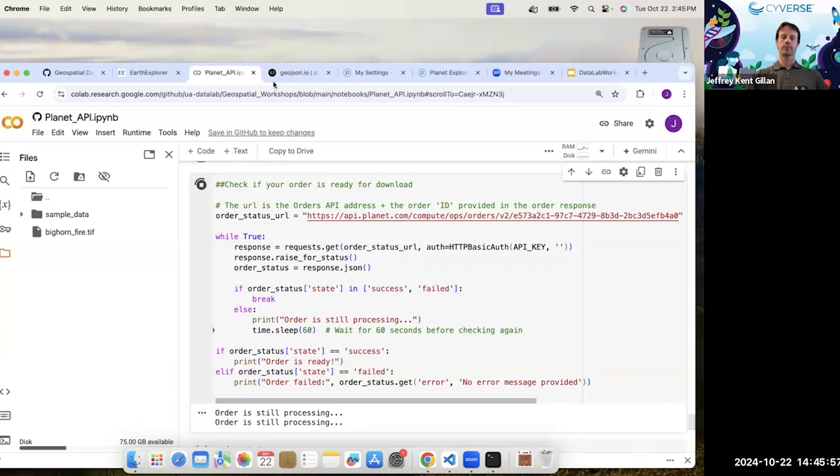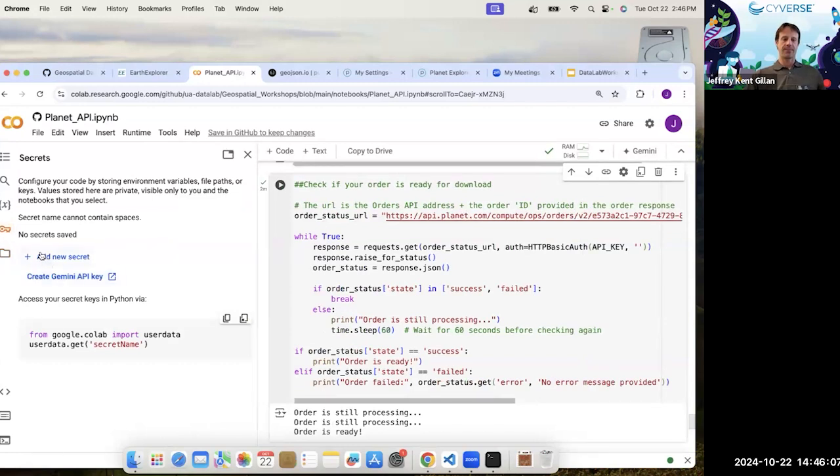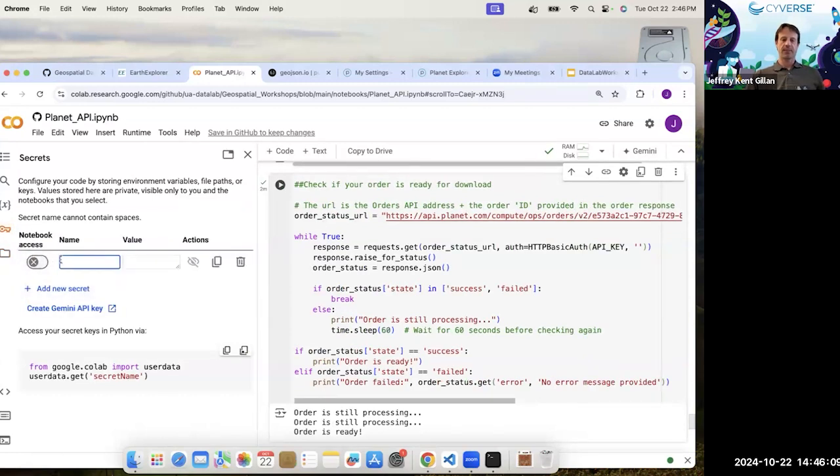Carlos is saying that you can put an API key in the secrets tool here. Add new secret, name, planet, and then I would paste the key in here. So it will take it from there, and the key doesn't have to be exposed every time. Oh, thank you for that. I didn't know that tool was there.